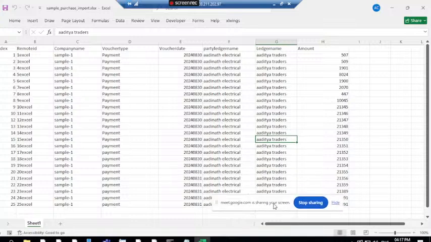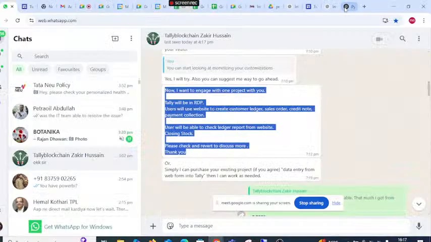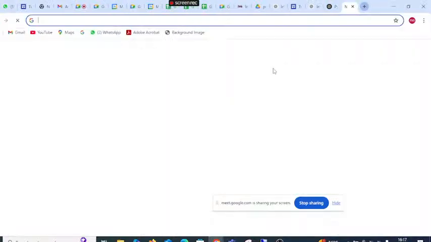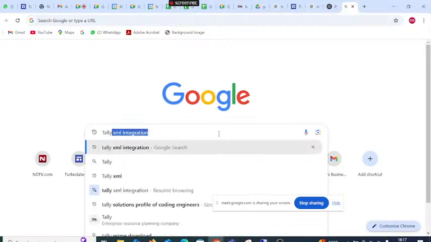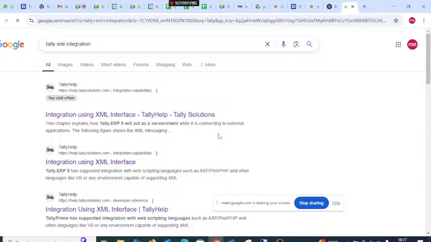Let me give you an example. So basically, sir, we'll go back to our core module, wherein the package has been developed using this Tally XML integration. For data insertion, we will be using the standard Tally documentation as has been given.